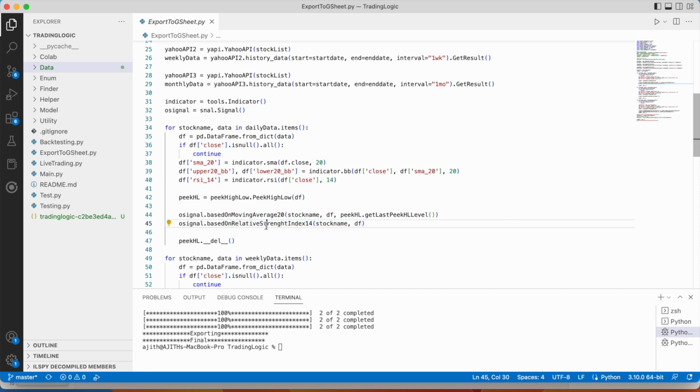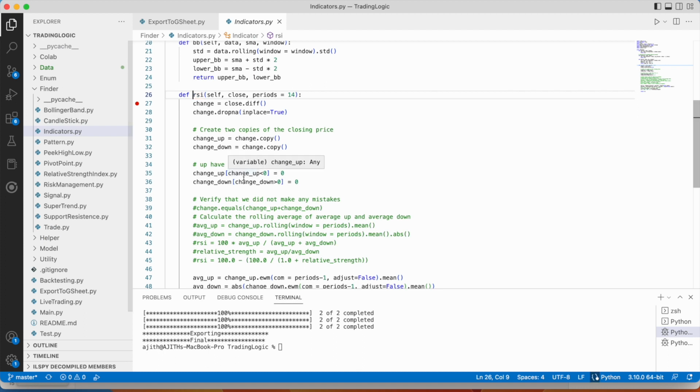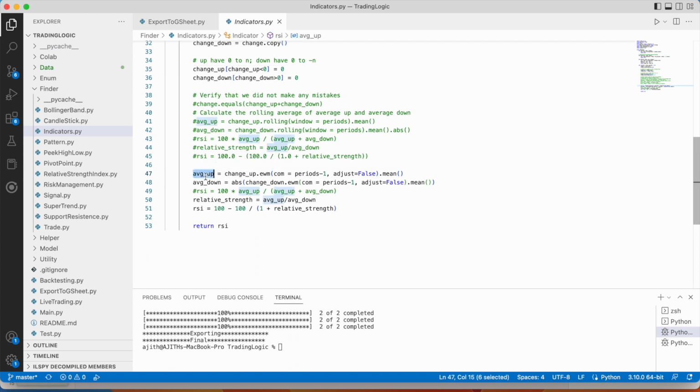So let's see about relative strength index 14. In this line, we are calculating RSI 14 based on the close price. Then we are passing that 14. That means it will take the past 14 days and calculate that mean average. In this method, we are calculating the average up and down. Then we divide the average up by average down. This is called relative strength. Then this is the actual formula for calculating RSI: 100 minus 100 divided by 1 plus relative strength. Then we will get that RSI value.